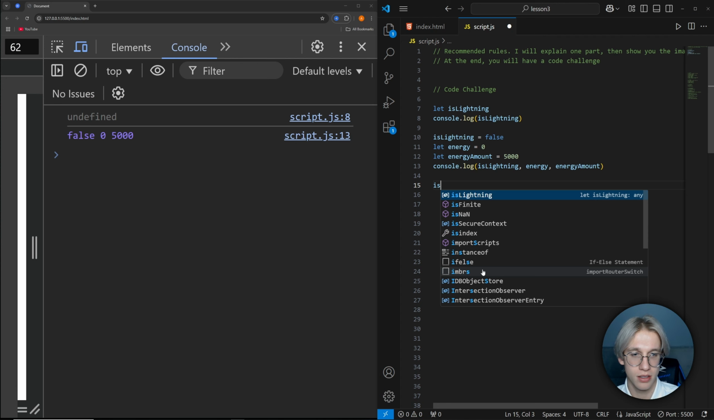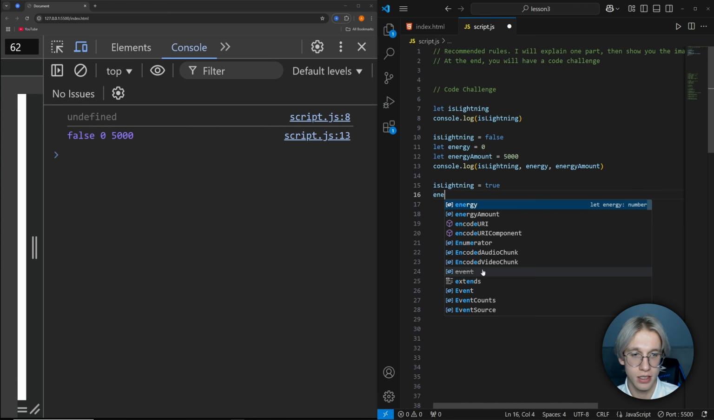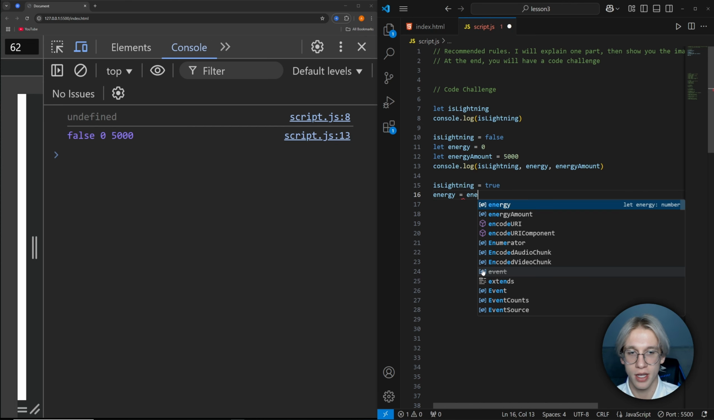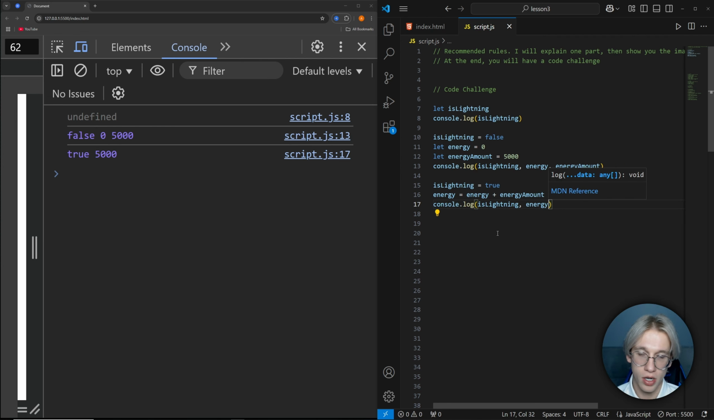Let's toggle isLightning to true and change the energy to energy plus energyAmount. If I console.log these values, you see that isLightning equals true and energy equals 5000 because energy equals 0 and energyAmount equals 5000. So if we sum 0 and 5000, you will see 5000.